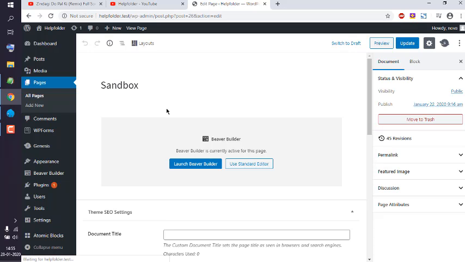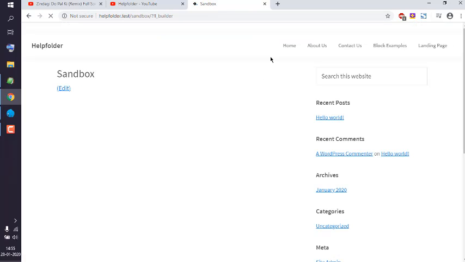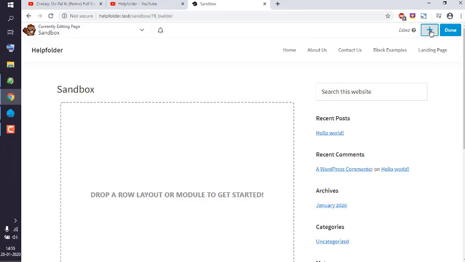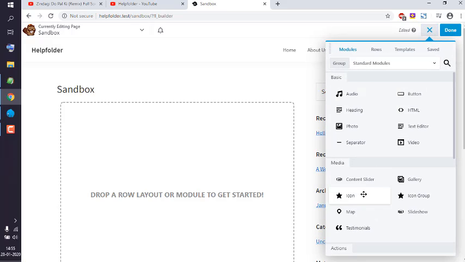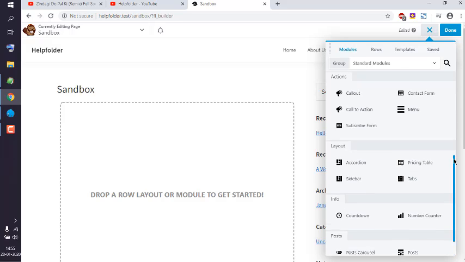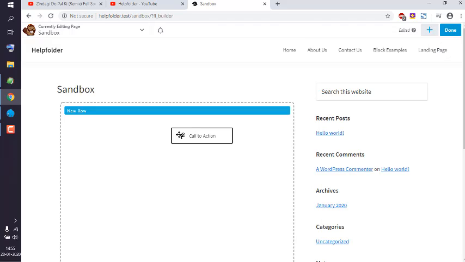Now that the page is open, let's launch Beaver Builder. Now that it is loaded, we have to go for modules on the top right. When you click on this plus sign, it will load the modules. Now let's go for modules from actions. So go for call to action and drop it on the page.